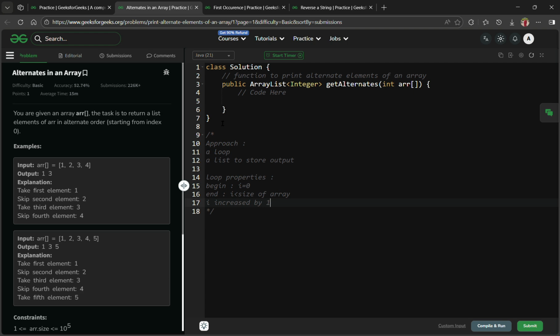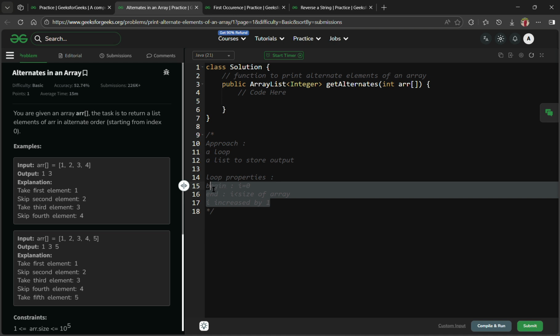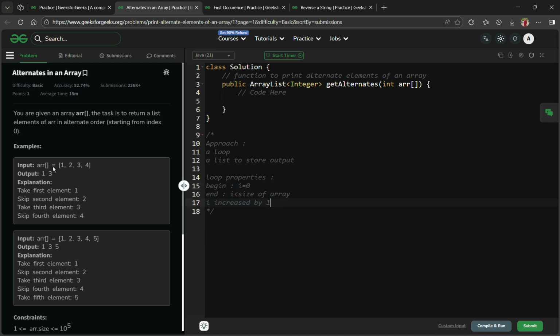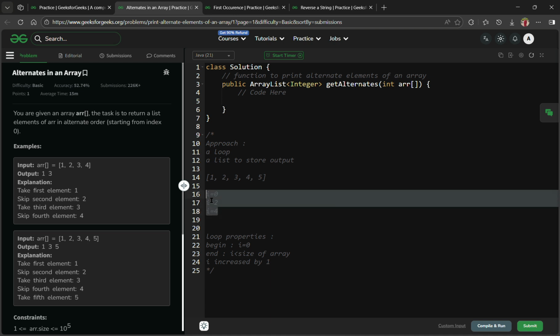But in this program, we specially adjust these properties. If you observe in this example, there is a pattern. Let us take 1, 2, 3, 4, 5. What will be the first I value? It is 0, and 1 is skipped, then I equals to 2, and 3 is skipped, then I equals to 4. So in this loop, the values of I are only even numbers.